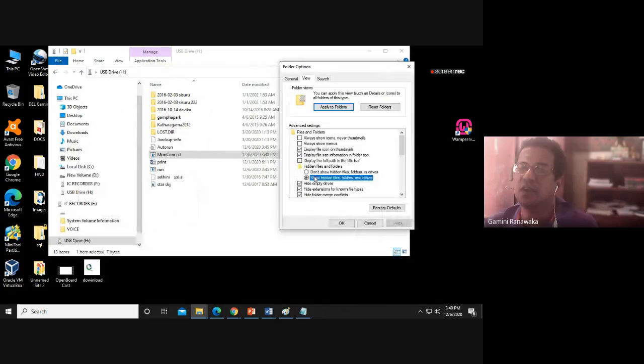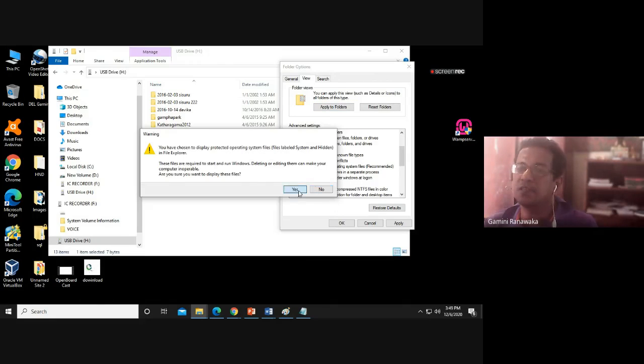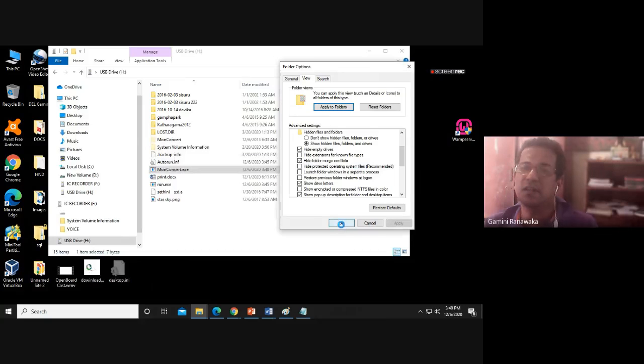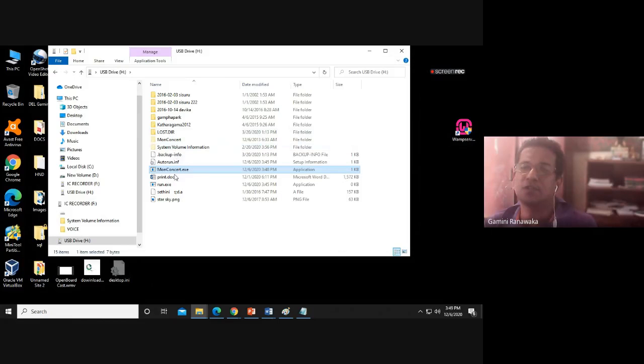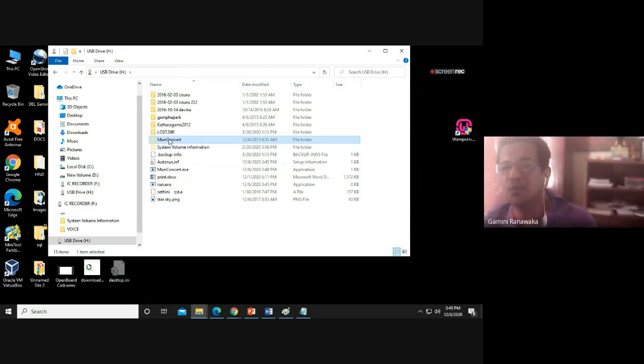into show hidden files and this option, and the other one is show hidden protected operating system files, then you will be able to see your file. Both files you will be able to see. This one is hidden, but still you would be able to see this.